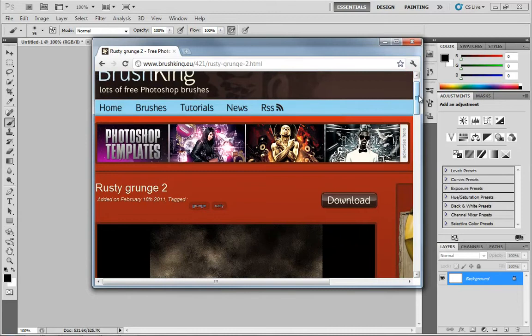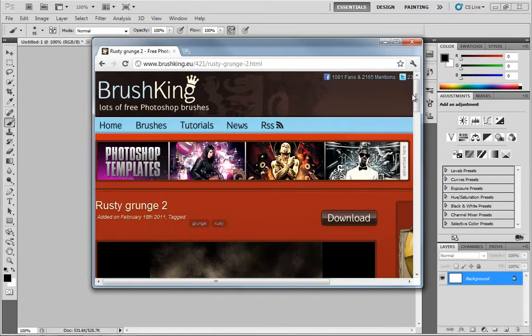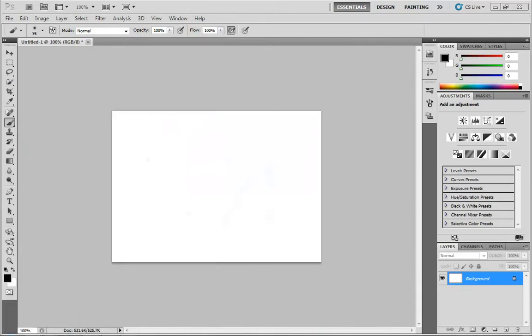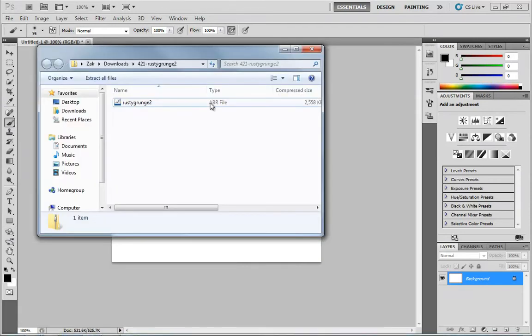Now, I'm not saying you have to go to Brush King. If you want to just jump into Google and search for Photoshop brushes, by all means do so. I take absolutely no responsibility for what comes out of that search, and I'll slide this out of the way. Now, what you end up with is basically a zip file, in this case containing an ABR file. And that ABR file is kind of a brush definition that Photoshop is going to use.